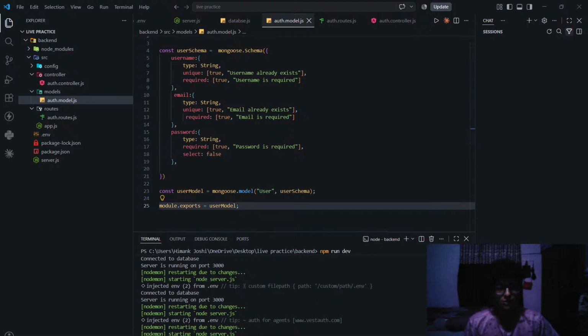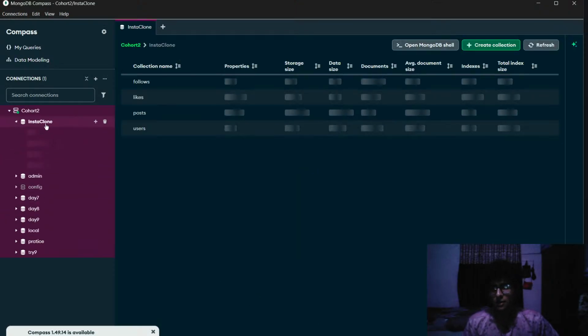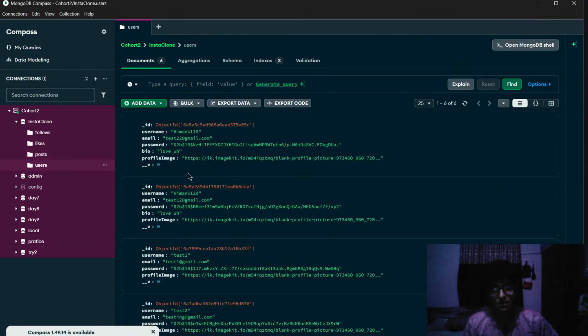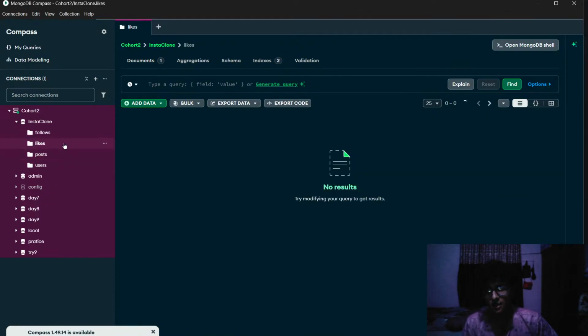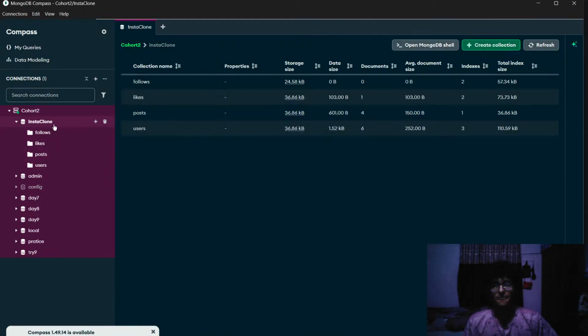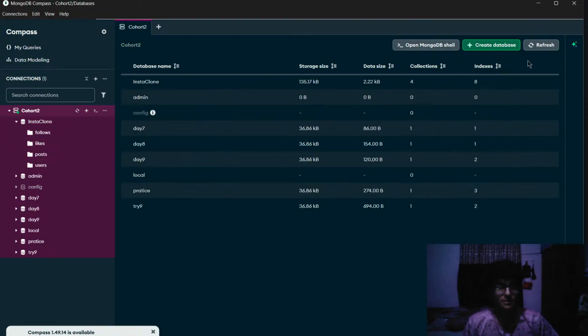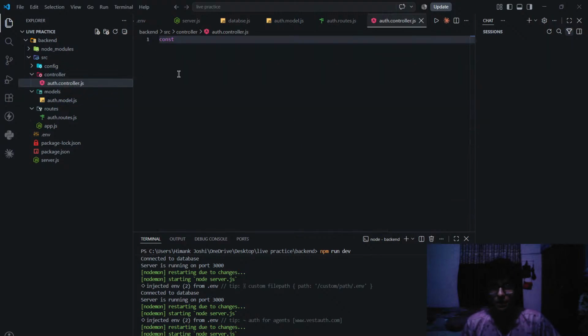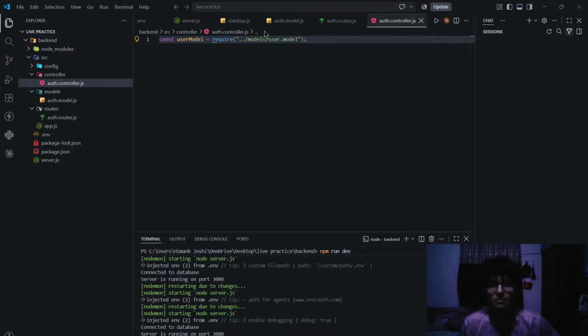I will show you here. This is a collection of users only. This is the collection of only posts. This is the collection of only likes. Like this. Now in the auth controller we require this, the user model from the user model.